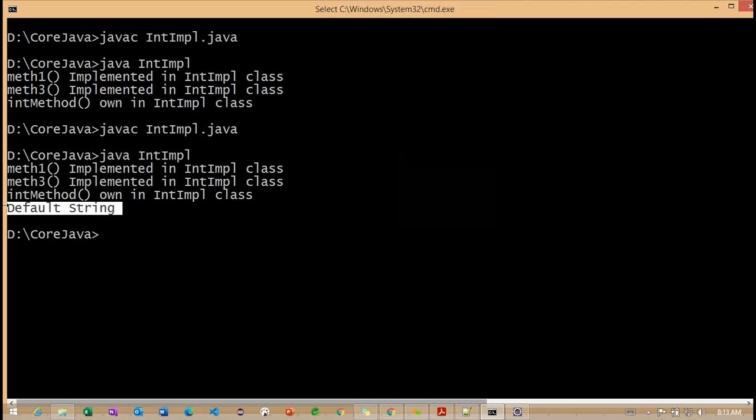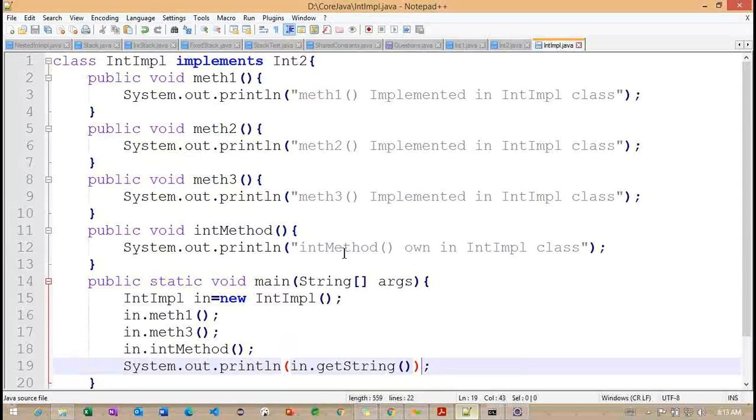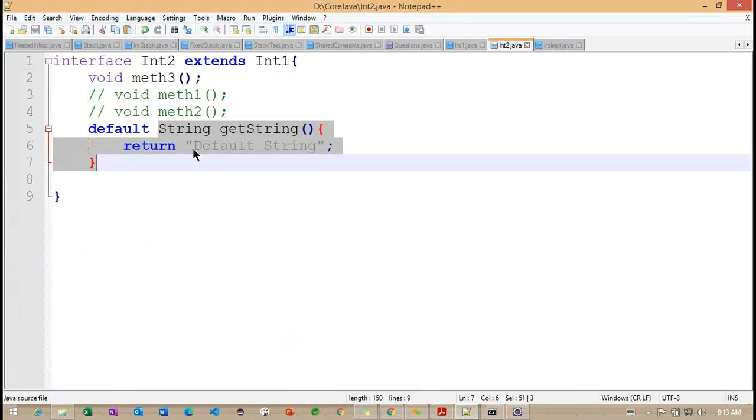But where did we define this particular default string? In our interface we define here. Right. So now what do you understand? From 1.8 onwards, we can work with the default method in interface here. Okay. The same method, if I'm going to override in our implementation class.